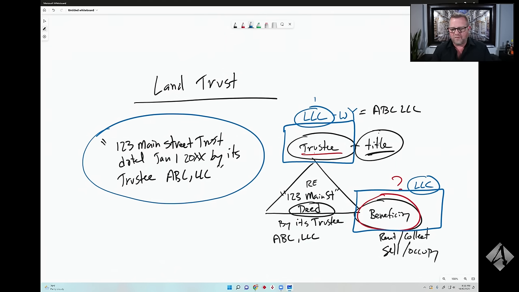So if you have 100 properties, you may have an LLC that has 10 to 20 properties in it. And this is a great way of making sure nobody goes into that LLC and starts digging at it, because they can see there's 10 properties in it. This way they would never see the LLC in the first place.